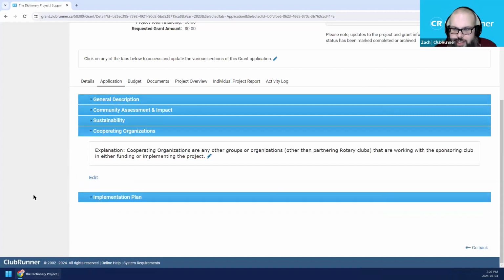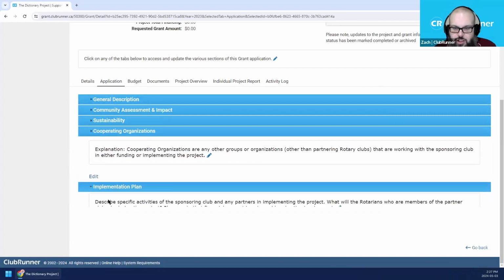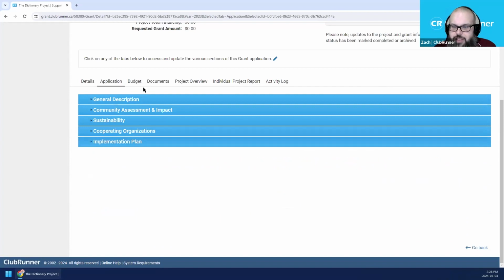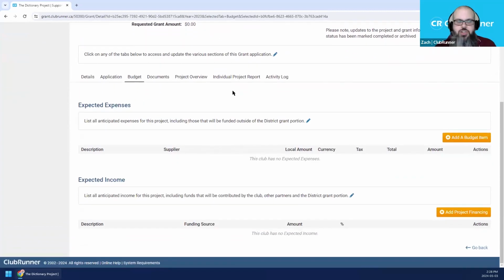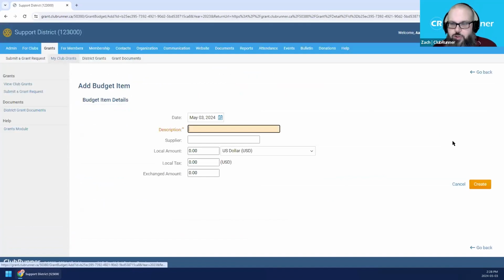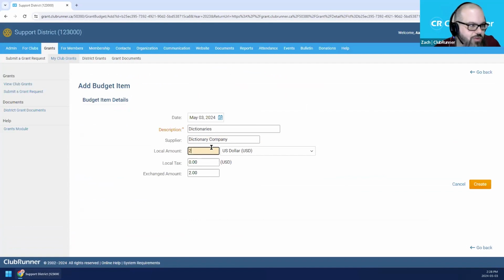So we have cooperating organizations, which we mentioned on the other page as our club, and we have our implementation plan. So let's go ahead and add to our budget as well, because this is also an important part of this entire process. We have a few expected expenses in here. We need to purchase these dictionaries. The supplier is the dictionary company. We'll just leave it at that. And the amount that we are going to need for these dictionaries is $2,000.